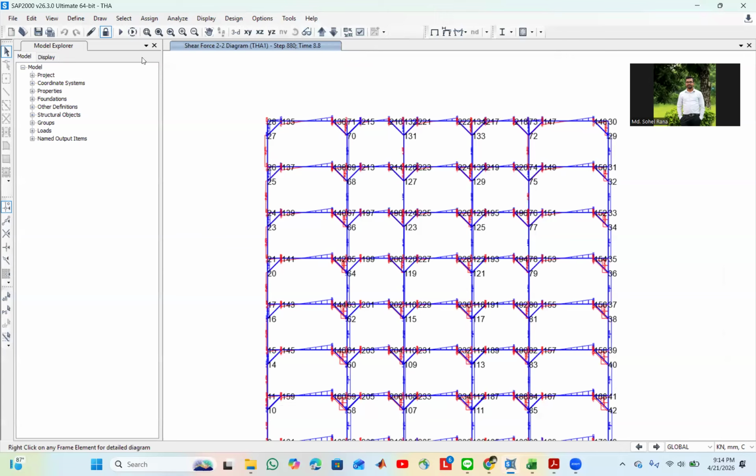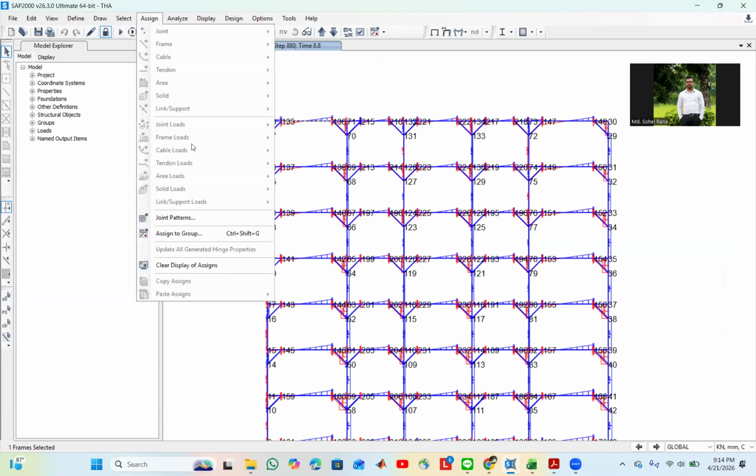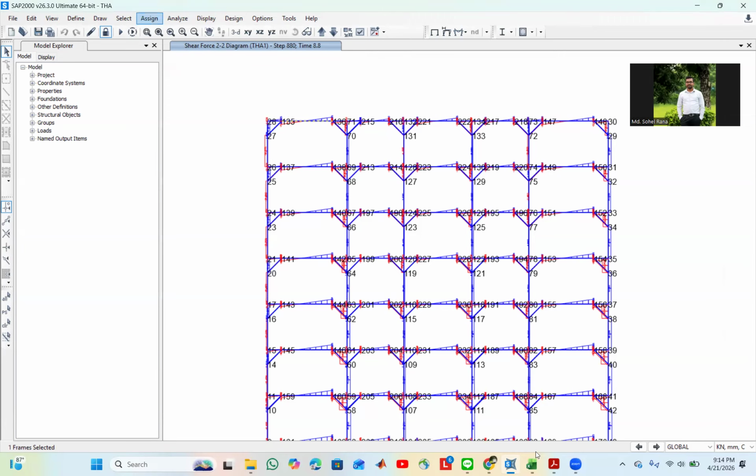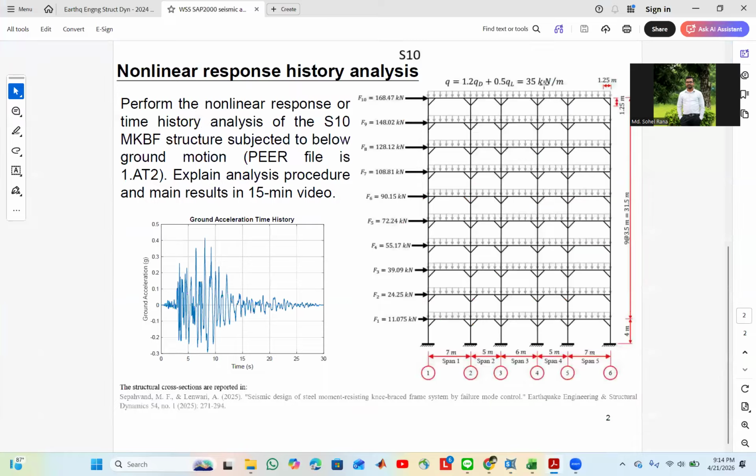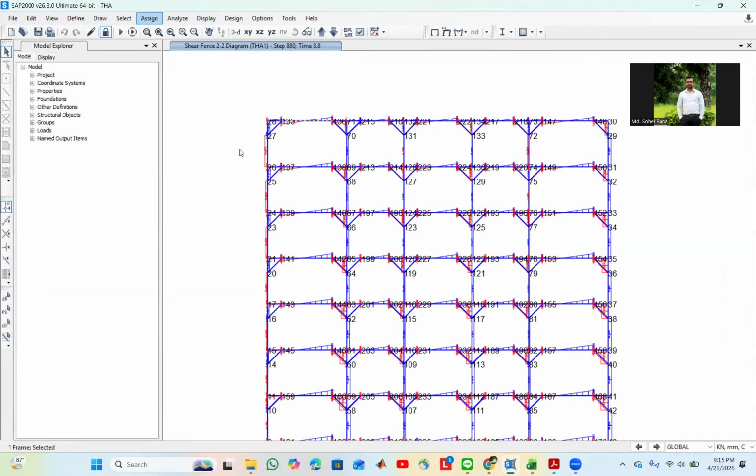After defining the cross section, I have selected the beams like here, and then assigned frame load, 30 kilonewton per meter, which is given in the assignment here. If we go to the assignment, sorry, 35 kilonewton per meter. So I have assigned 35 kilonewton per meter load in this beam section.